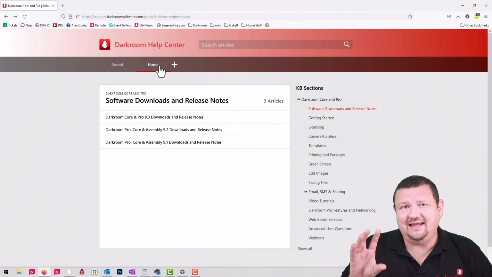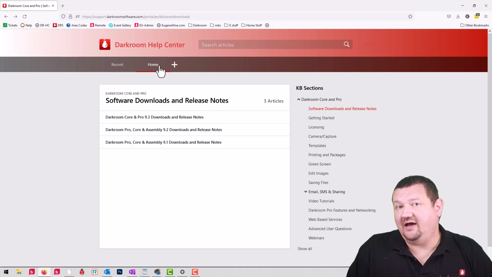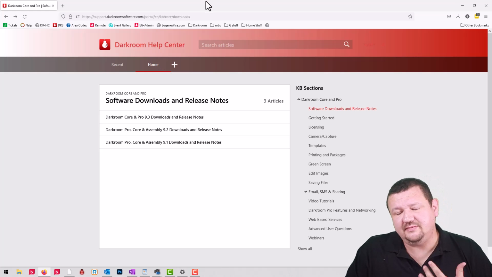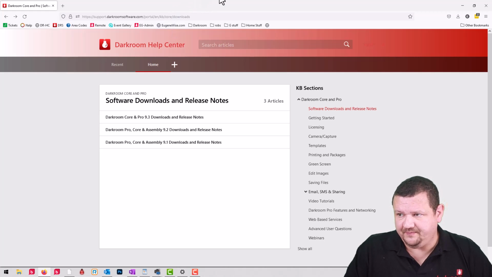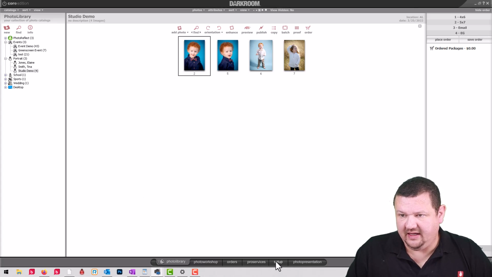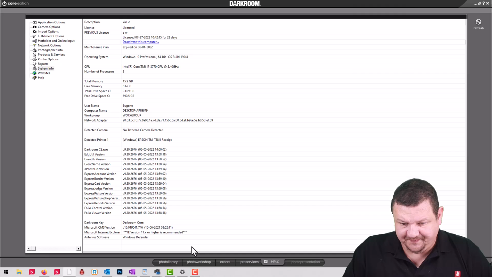So let's go ahead and look at my computer. I have an expired maintenance plan. I'm using an activation code, but it'd be very similar if you're using a dongle as well. And I have Core right here running a slightly older version, and I can look at my maintenance plan right here, and I can see that it expired on June 1st of 2022, and it's currently July 27th of 2022.